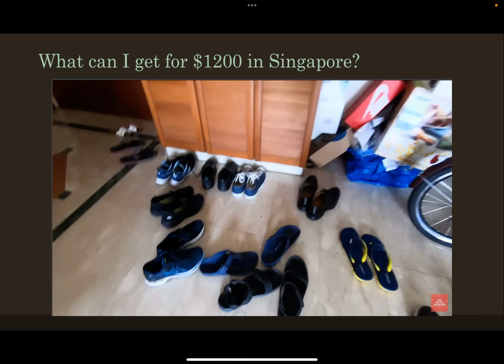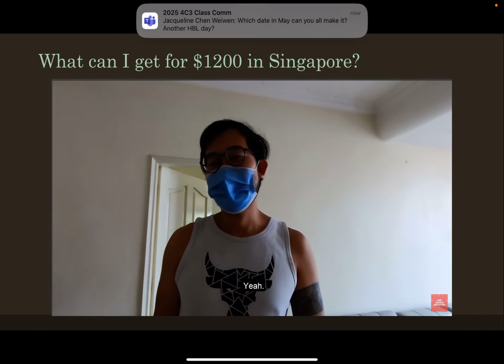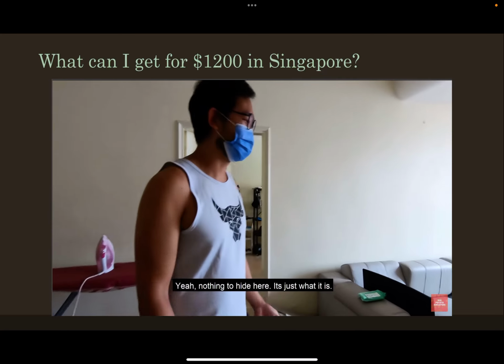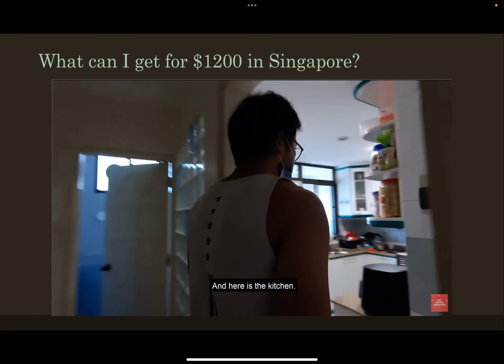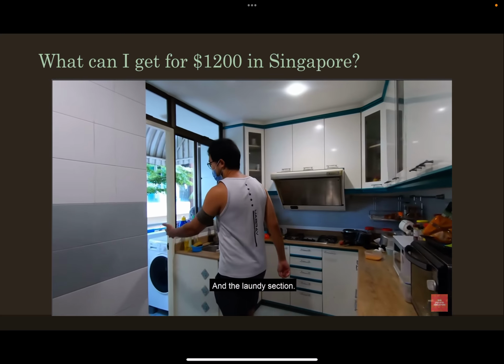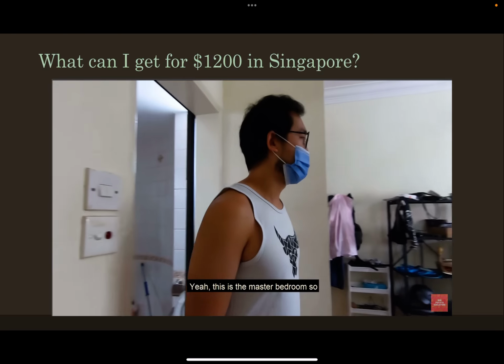Right, so take a look at the house that you see so far compared to the one in Hong Kong. Are the shoes normally like this? Yeah, nothing to hide here, just what it is. And here is the kitchen. See, they not only have a very nice big kitchen, they have a laundry section.